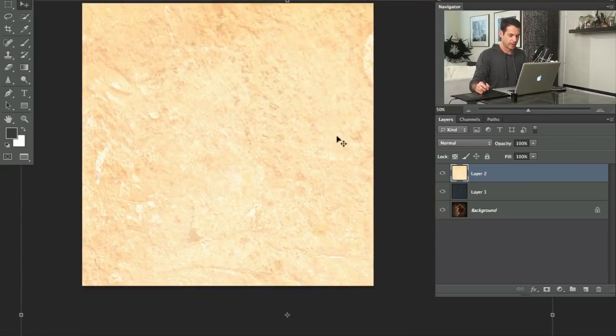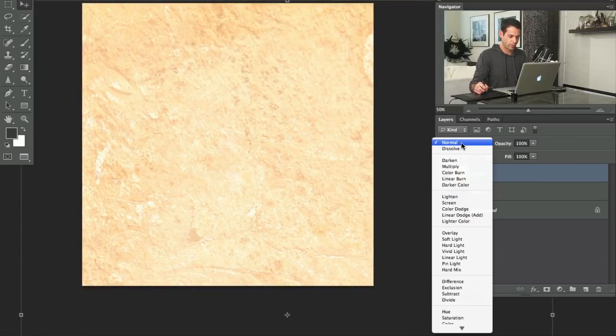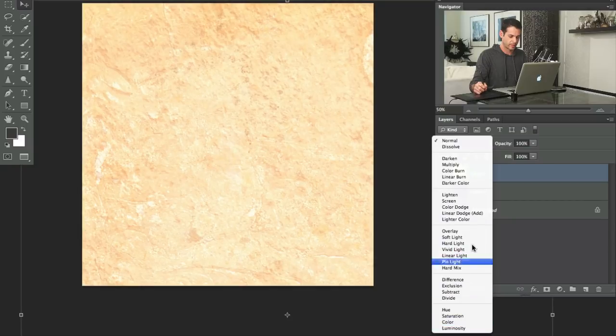So here is where your blending modes are. You can see here on normal, all of these are your different blending modes. There are quite a bit, and a lot of people get confused when trying to figure out what blending mode to use. So I'm going to give you a little hint. They're pretty easy. They're labeled by group, and I'm going to show you which blending modes I use most.